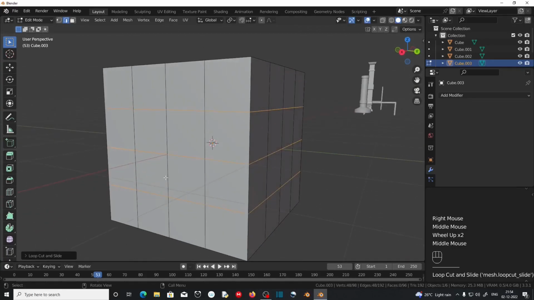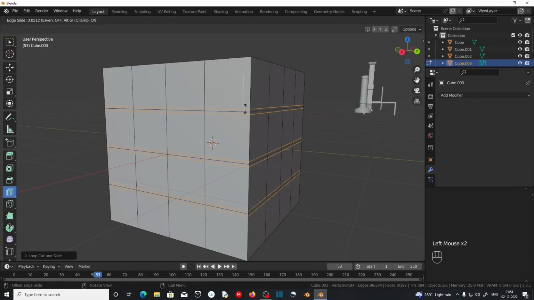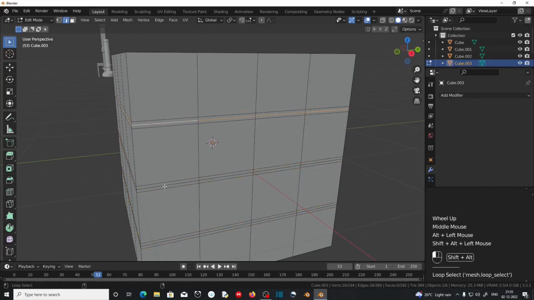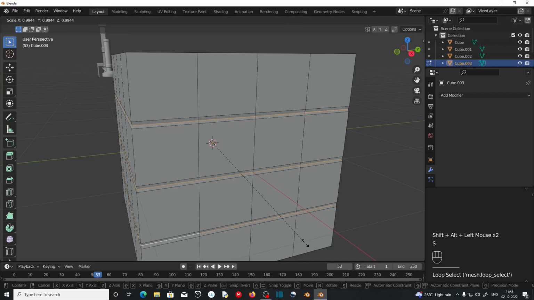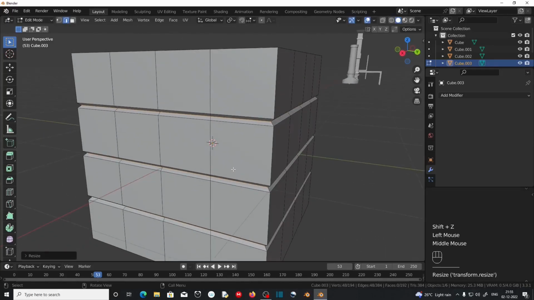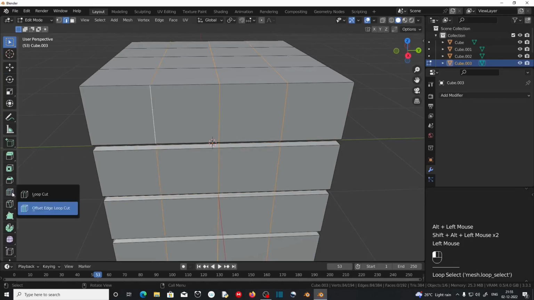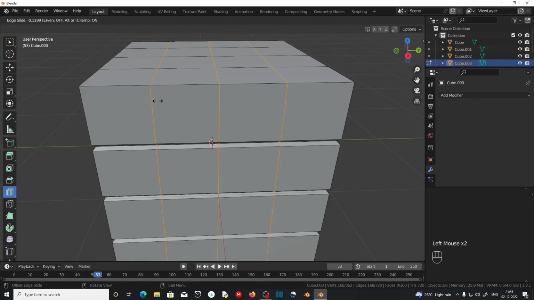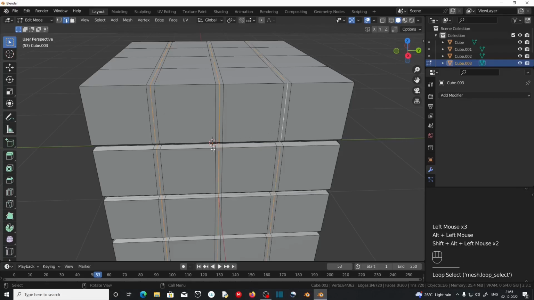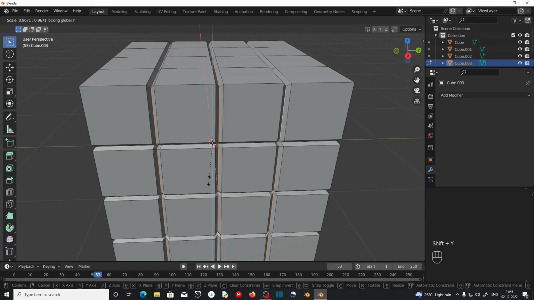Now that 3 loop cuts are selected, select the offset edge loop cut option, left click and slide it to here like this. To select a box, hold Alt and left click this one, shift Alt left click this one, S to scale, shift Z to not scale along the Z axis and scale it like this. Select these 3, Alt left click, shift Alt left click, select the offset edge loop cut option, left click and slide it like this. Alt left click this middle one, shift Alt left click to select the middle one, S to scale, shift Y to not scale along the Y axis and scale it to here.